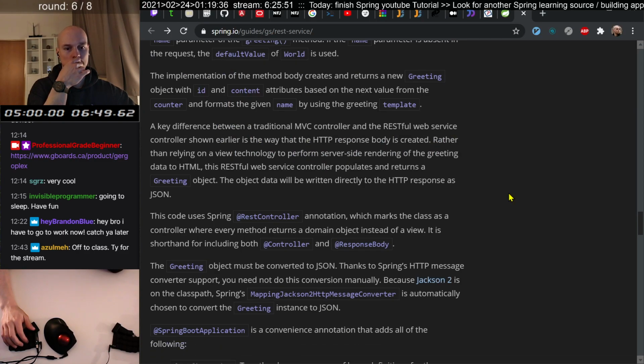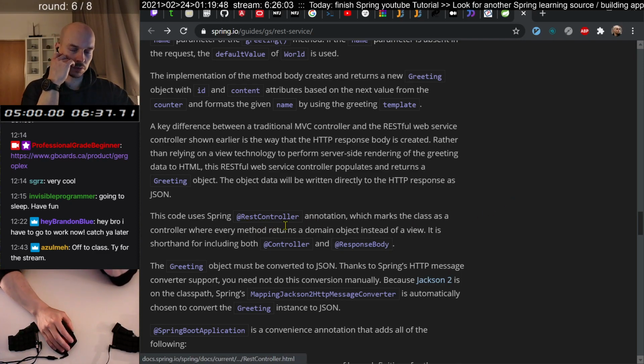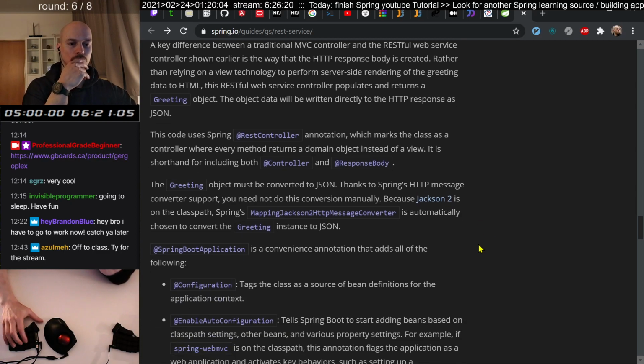This code uses Spring's RestController annotation, which marks a class as a controller where every method returns a domain object instead of a view. So that's because of the RestController, I guess. It's shorthand for including both Controller and ResponseBody. Okay, so we'll just go over it. No rabbit holes.